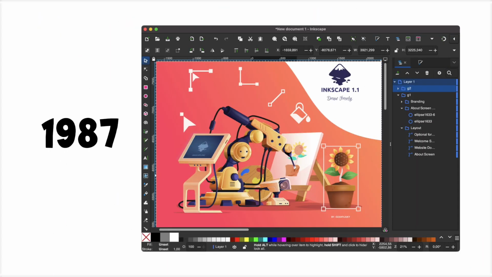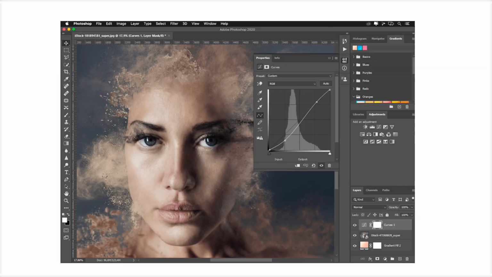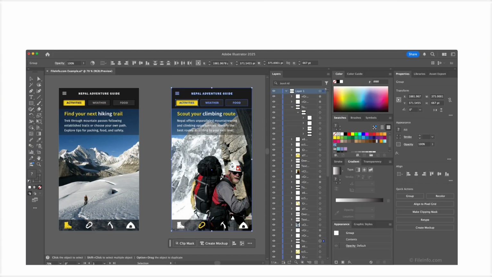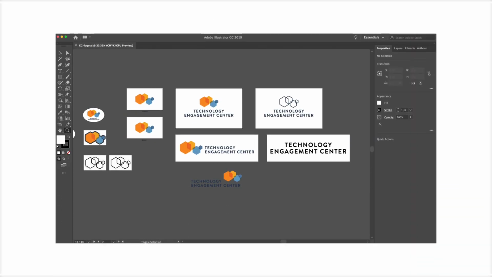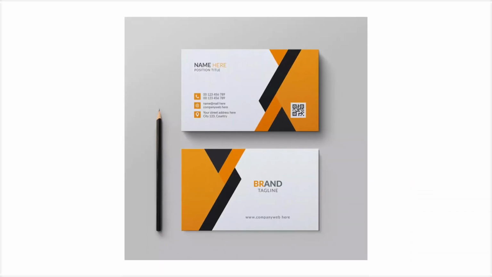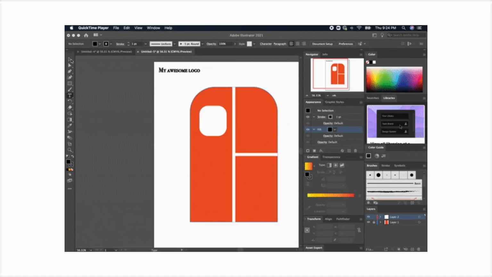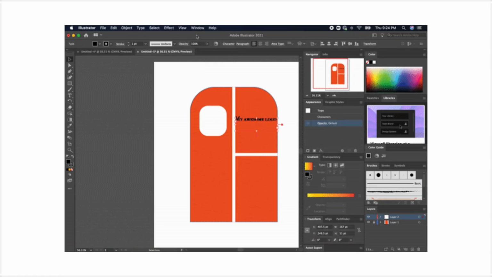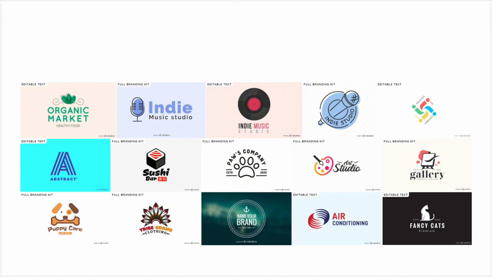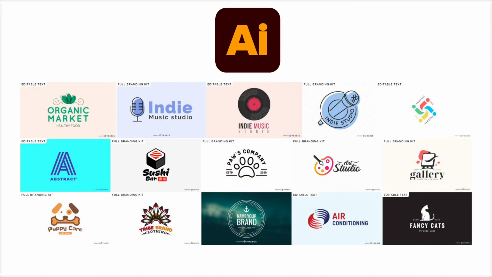Adobe Illustrator launched in 1987 as the industry-standard software for creating vector graphics. Unlike Photoshop, which works with pixels, Illustrator uses mathematical paths and shapes called vectors. This means a logo designed in Illustrator can be scaled from a tiny business card to a giant billboard without losing any quality. Tools like the pen tool, shape builder, and advanced typography features give designers precise control over every element. That's why many of the logos and brand identities you see every day were likely created in Illustrator.